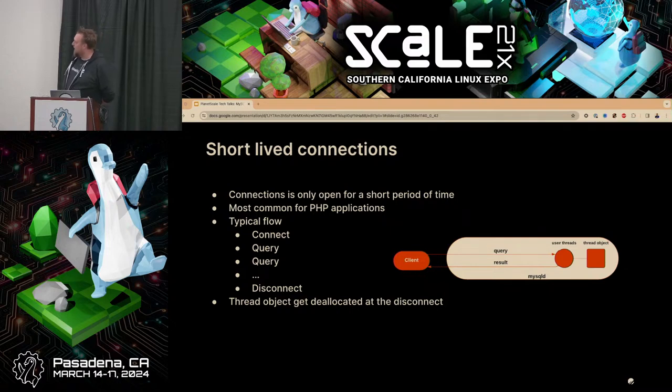By default, and the most common example there is PHP, connections are short-lived. So you connect to your database, you do your workload, and at the end you disconnect. That's how a short-lived connection works. Your client sends a query, sends multiple queries, gets results, but then at the end of the page, it just disconnects. And at the disconnect phase, this thread object gets deallocated. So any memory that this thing got assigned will be freed to the OS by the server.